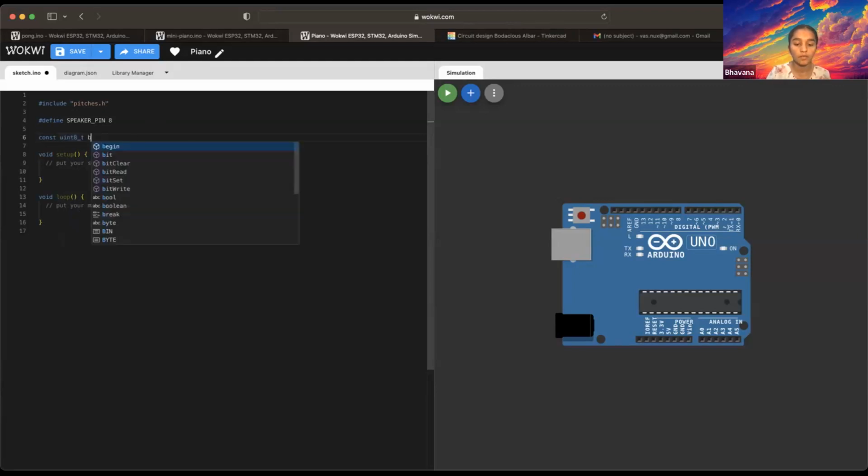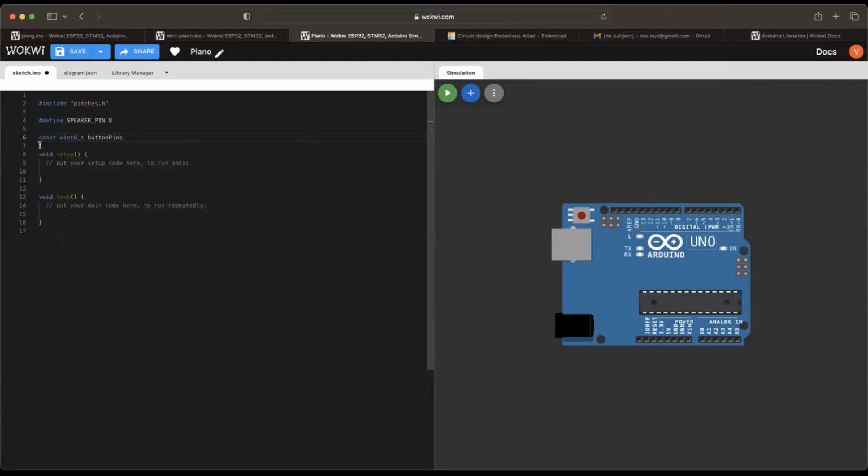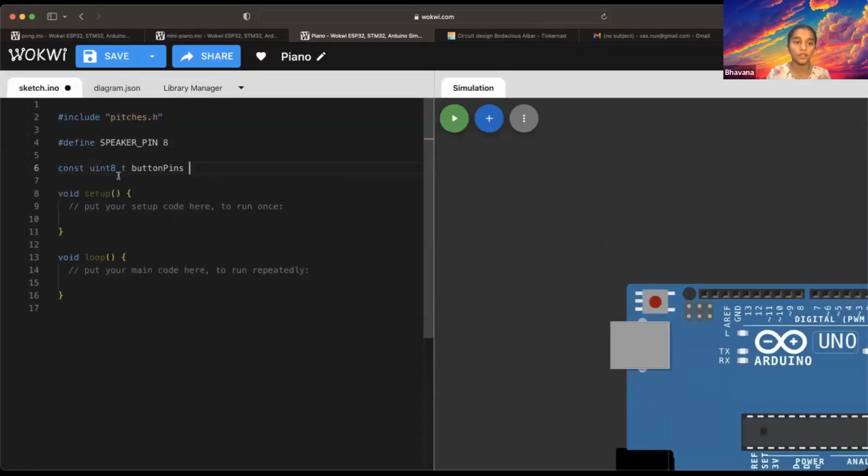Okay, and then button pins. Shift pins. What did you type? I'll zoom in. Constant uint8_t into pin 8 and then T and then button pins. This function, this method is from the package. So, and then button pins.